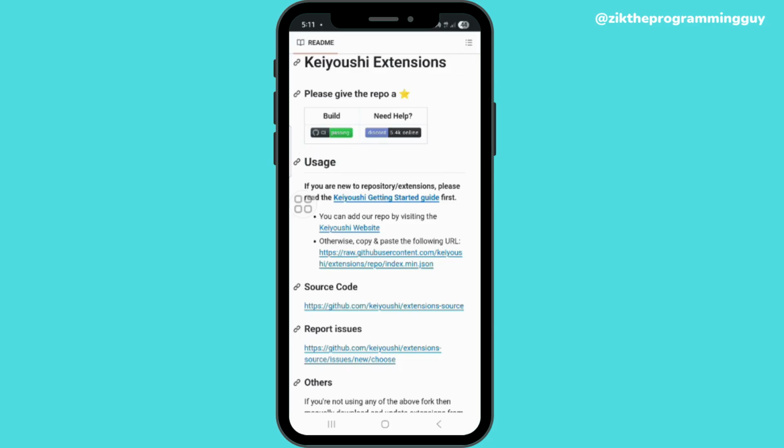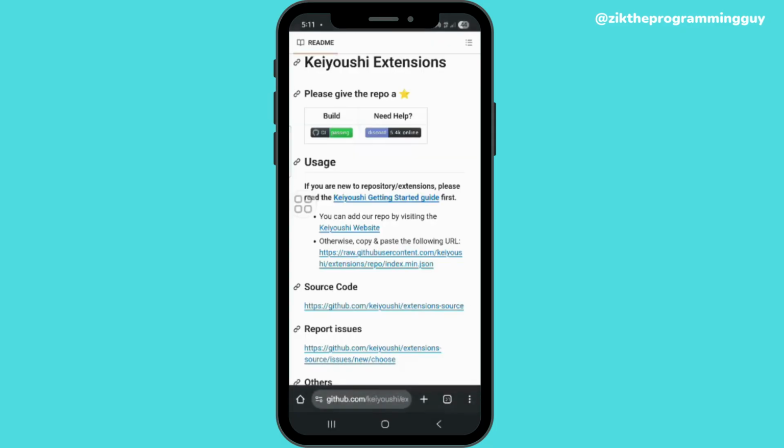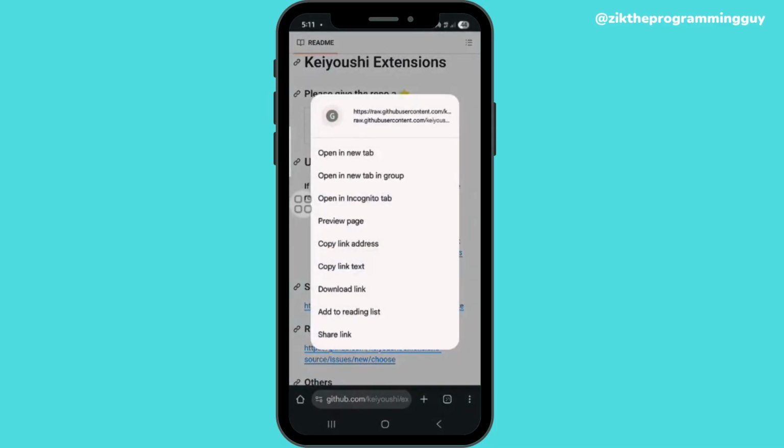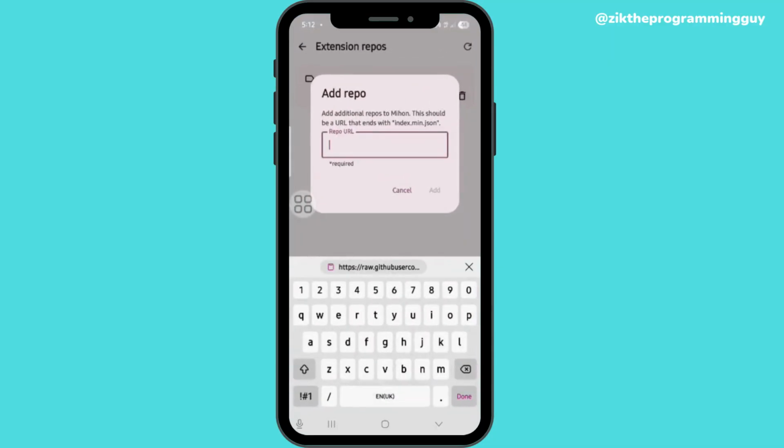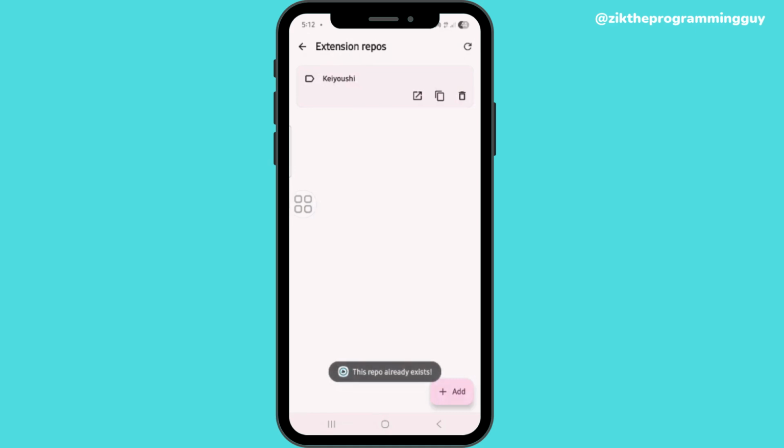So once you reach here, you can see you can add our repos by visiting the website. So you can visit this website, this first one right here, and see more extensions you can use. Or if you want to use this present one, you can just click on this, copy this particular link, click on it. Okay, you copy it and click on copy link text and it's copied. You go back to your Mihon app and you paste it and you have just included and added an extension.